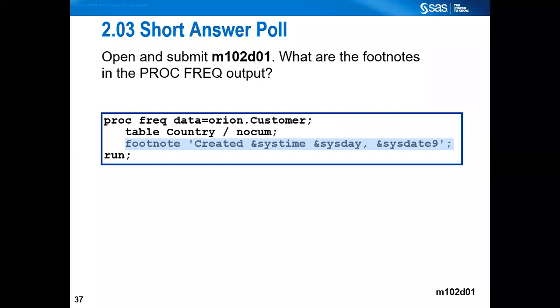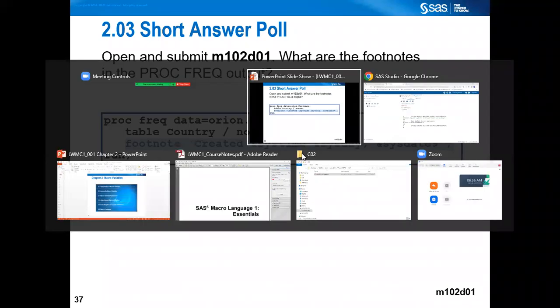Created &systime, &sysday, &sysdate. It came like that, Ashwini. Footnote. Yes. Okay, so check your log. Macro variables are not resolved for this. Okay, so it's not resolving. Fine. Others, are you all on the same note?